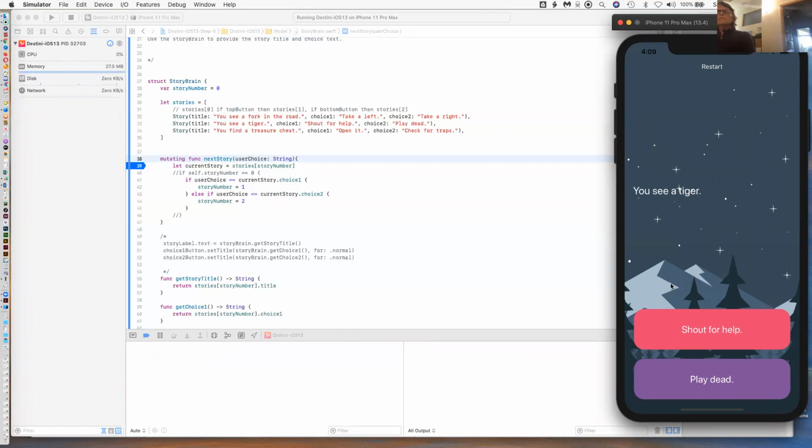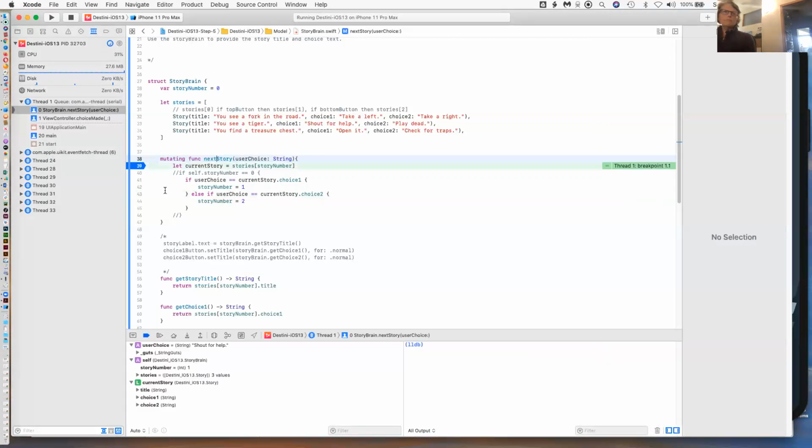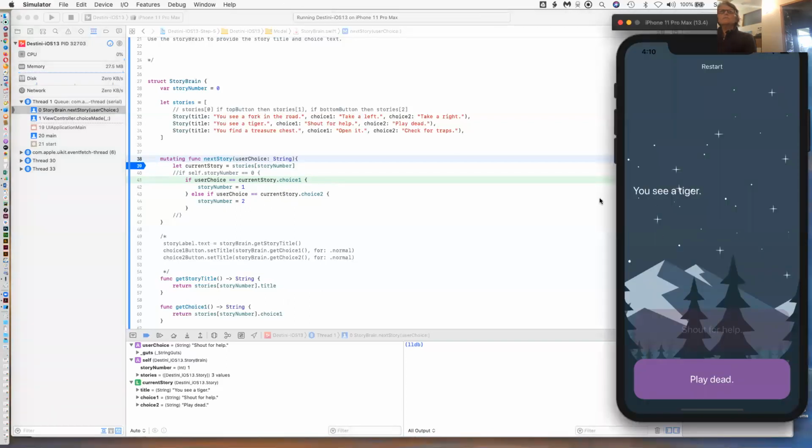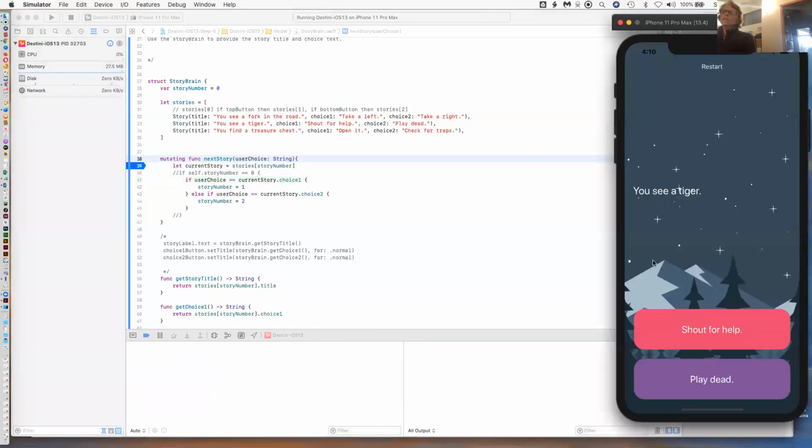So if I click on shout for help, I get back in here and I'm going to step into that. If user choice equals stories choice 1, then it's going to make story number equal to 1. If we flow through with that, we're going to see no change. So that's still locked in story 1.